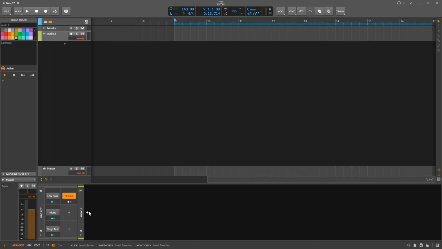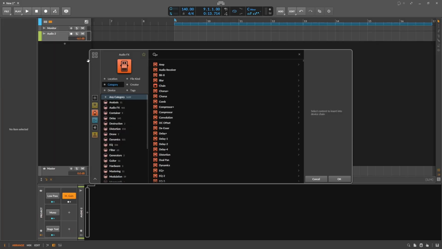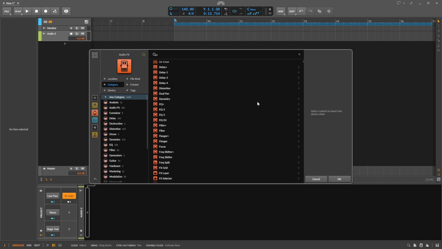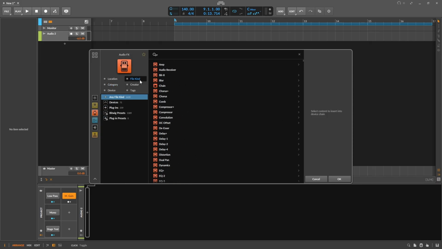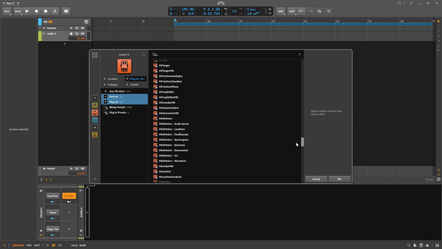And lastly, I just want to talk about the pop-up browser defaults within Bitwig. So if we hit this little button here, this is our browser. And this is in the context of a new audio channel. Say if for whatever reason, when adding an effect, you don't want all of these random presets to also come up. You just want to see the devices. You can go to File Kind, Plugins, and we're also going to select Devices because this is going to show all of the stock devices, but this is going to hide all of the presets.